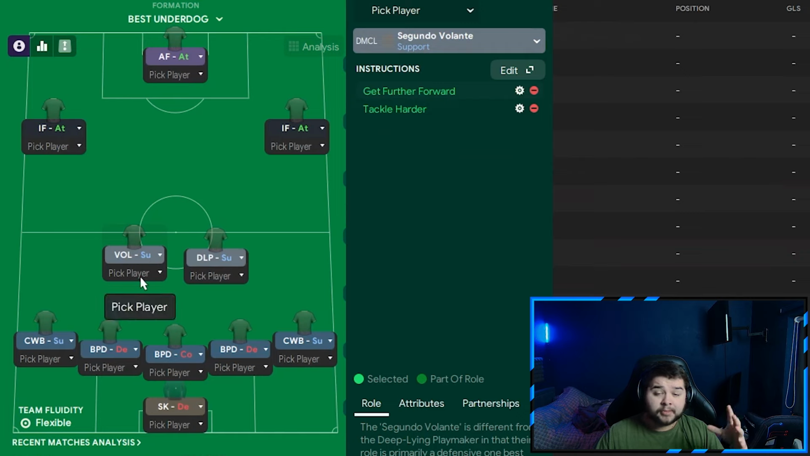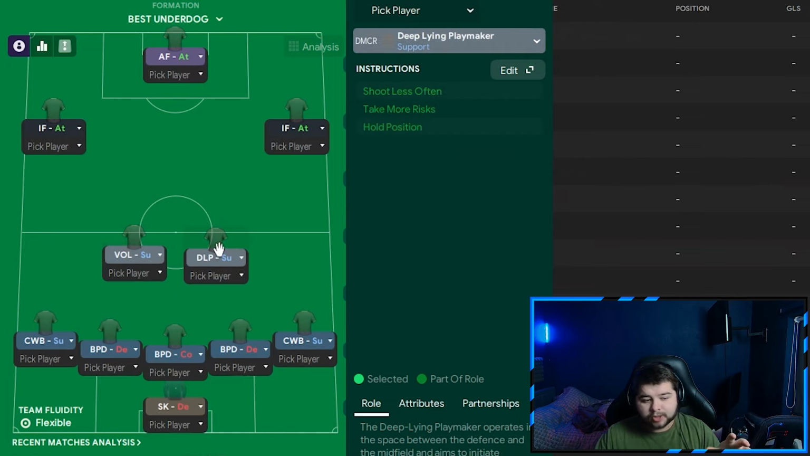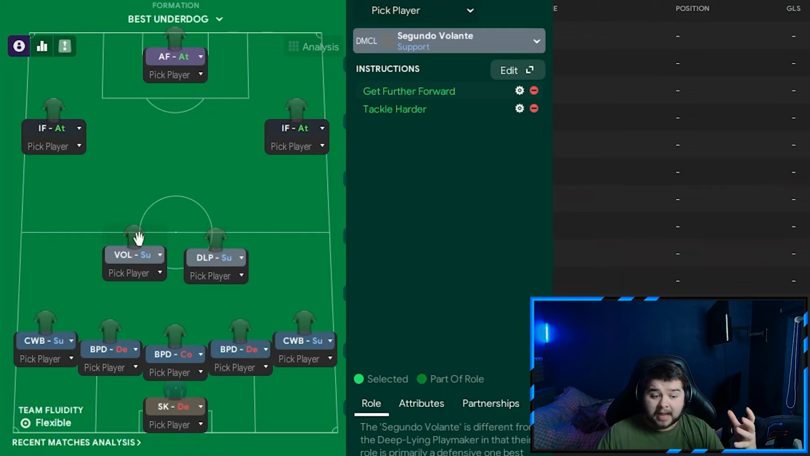In the middle, it's going to be a Volante on support coming in, to get further forwards and also tackle harder. And next to him, a deep lying playmaker is going to come in simply on the default instruction. So it's a really good balanced midfield, because both players will defend. Obviously, the Volante is going to be more attacking to support this front three.